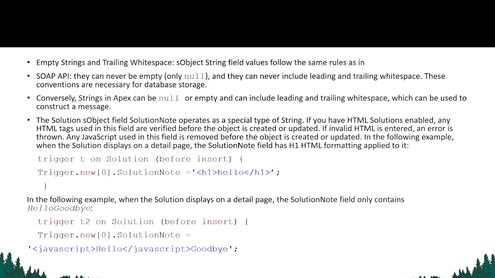Then if I am having an empty string and if I am having a white space, then string values always follow certain rules. The SOAP API will never contain any null values and it will not contain any white spaces. So strings in Apex can be null or empty and can be easily converted to any type of data type. If we want to convert any data type to any other data type, firstly we have to convert it to the string value and then we can convert it to the other values.